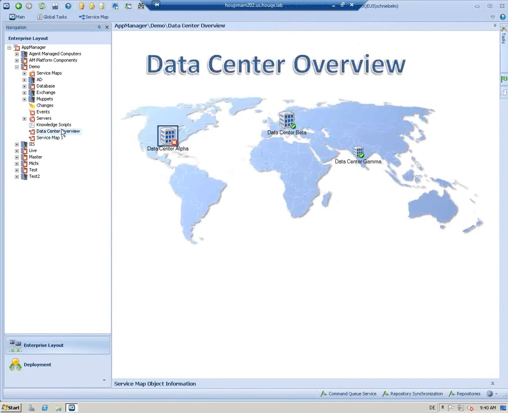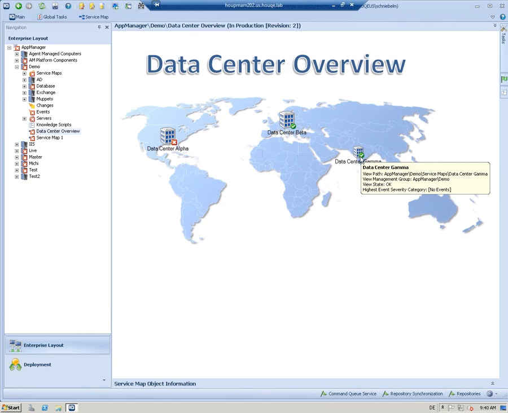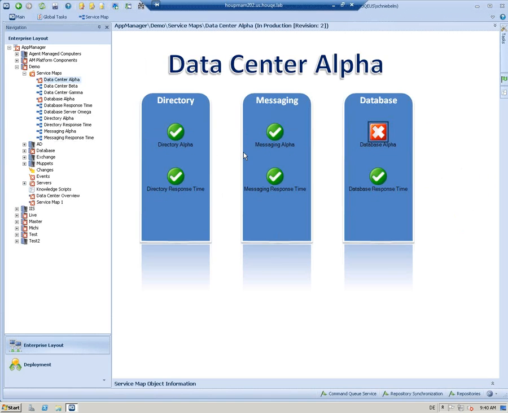So going to my data center overview. This is my overview map, and I have 3 data centers. I used a different icon. I don't use the map icon. I use the building here, as these are data centers. And the one here down in India is a little bit smaller, so I made it smaller. This one is red, so let's drill in.